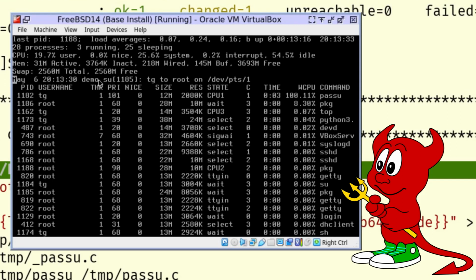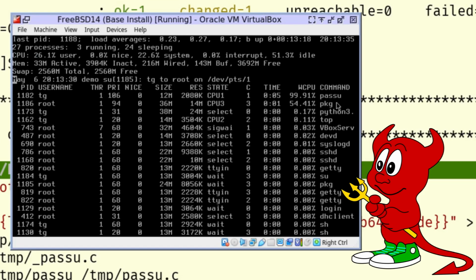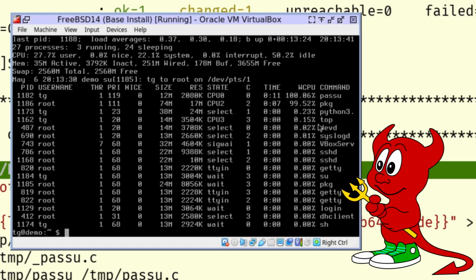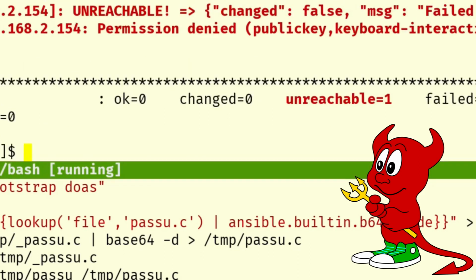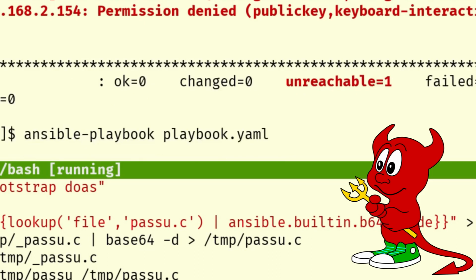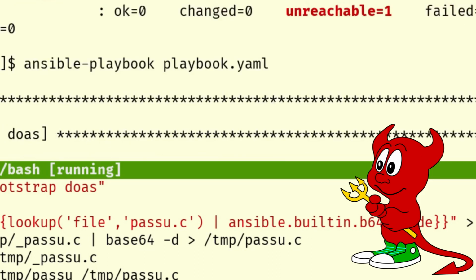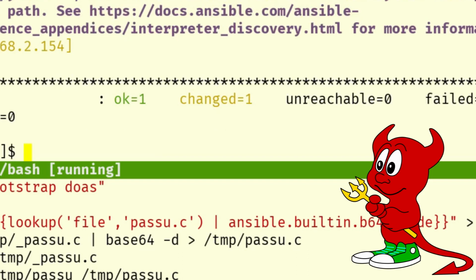Let's see here, demo has been logged in as root, and here we see pkg is running. Looks good. Okay, let's just wait a little bit. Okay, it basically said that it's unreachable. Let's try again. Sometimes this happens. The program I wrote is a little bit finicky. Okay, let's try again. Okay, this time it has basically worked.